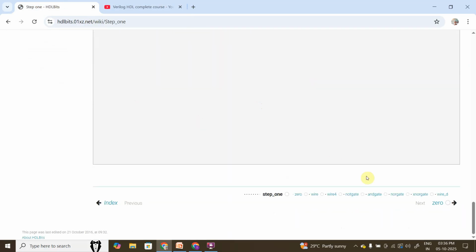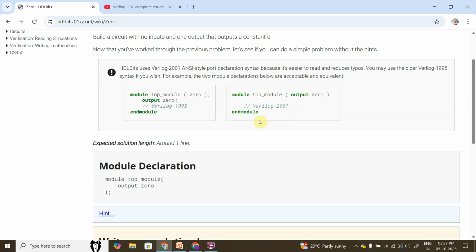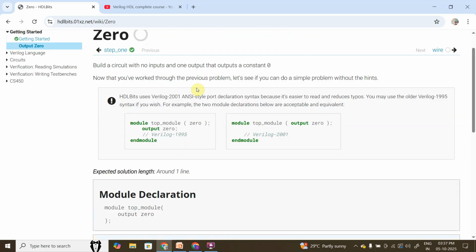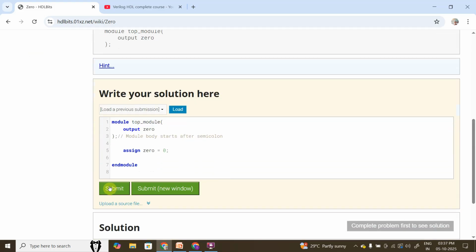Next, after completing this, you can just click on this arrow, so the next exercise will be given to you. Build a circuit with no inputs and one output that outputs a constant zero. Now that you have worked through the previous problem, let's see if you can do a simple problem without hints. Here we need to make our output a constant zero. So we can simply write: assign zero is equal to 0, and you can just press on submit.